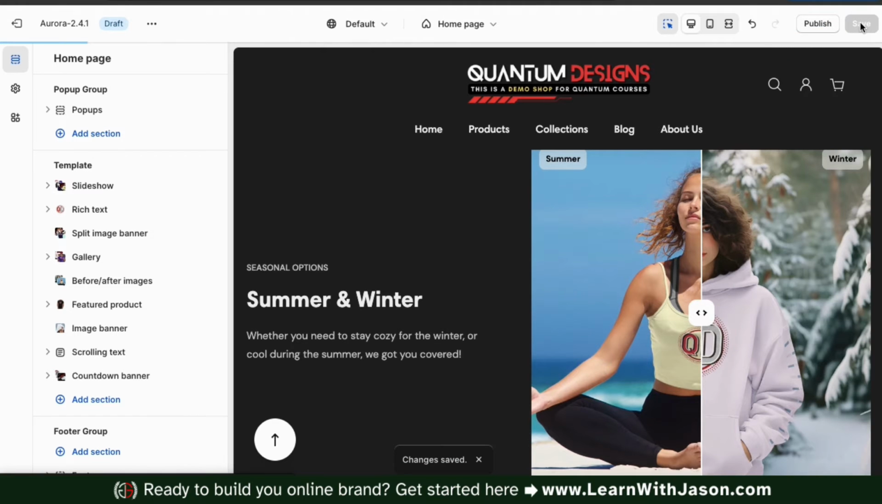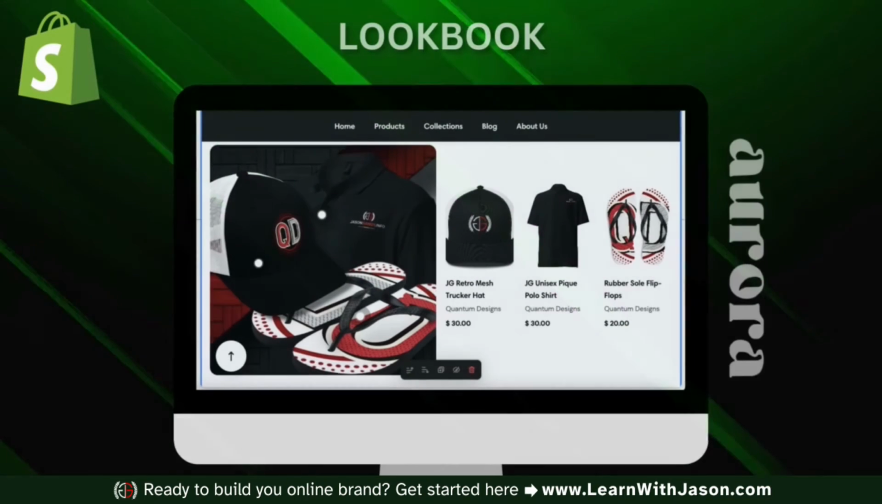And the before and after images section has been added to my Shopify homepage. Next, we'll be going over how to showcase a set of products in one featured image using a lookbook.